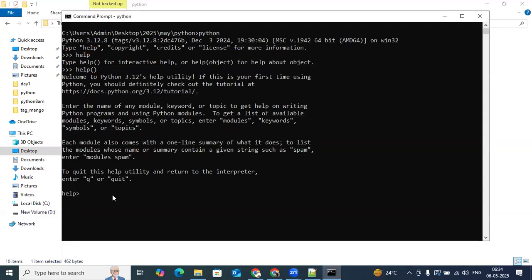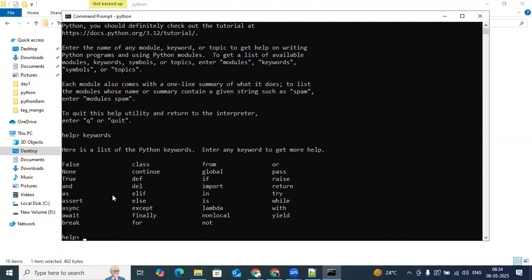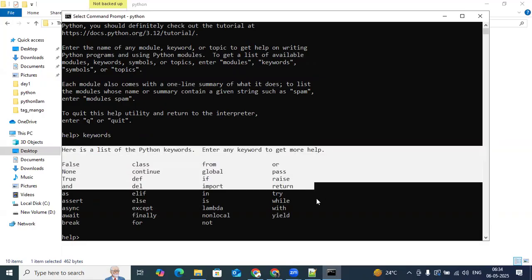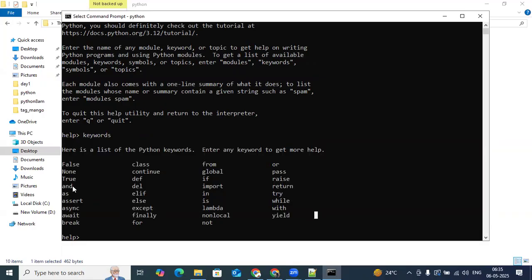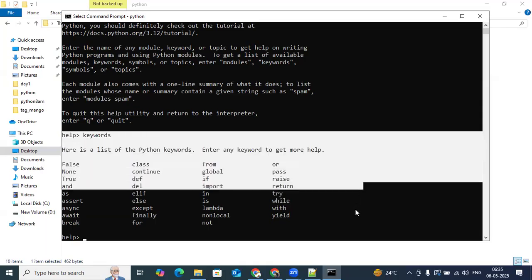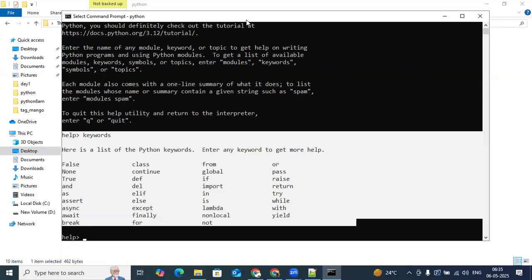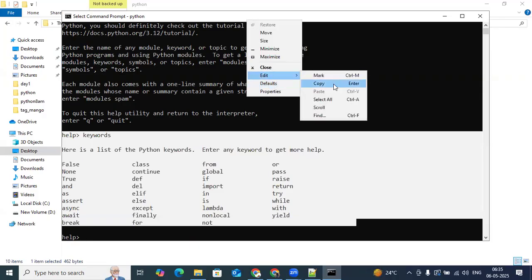And see, I'm typing here keywords. And here is a list of Python keywords. It provided the list of Python keywords. So we actually discussed there is an 'and', right? So I defined a variable and equal to something, if equal to something, while equal to something. So these are already there in the Python reserved keywords. So these all are reserved keywords. These keywords in Python we use for some purposes.